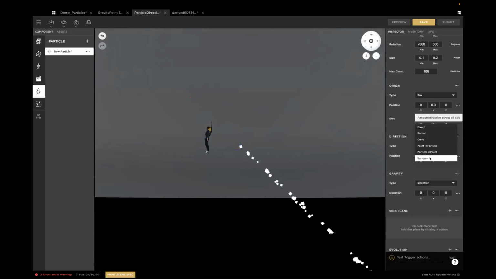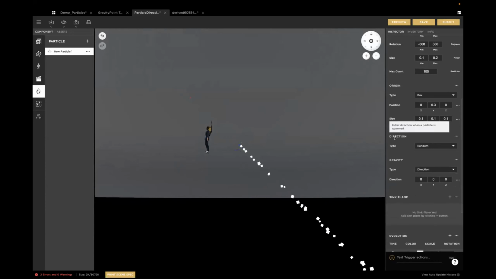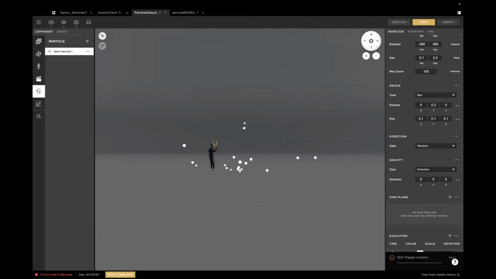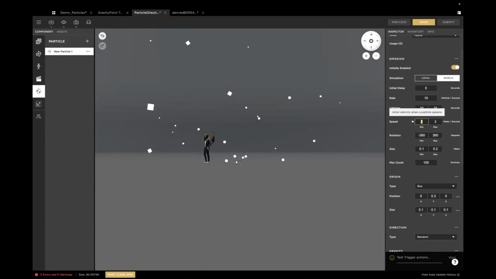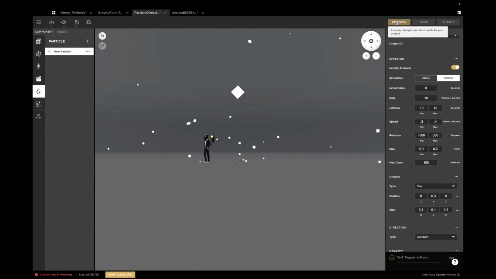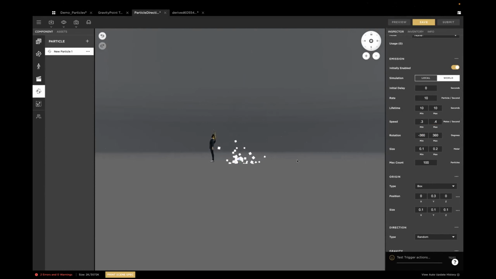Yeah. And then the last one is random, which is exactly what that means. It will just start emanating particles randomly in all directions. This might be a really good use case for something like fog as well. If I were to slow down the speed, I'm just thinking maybe 0.4, turn the speed way down. Yeah, now you get just a really slow random emanation of particles.